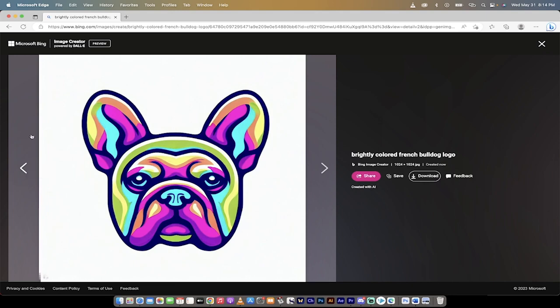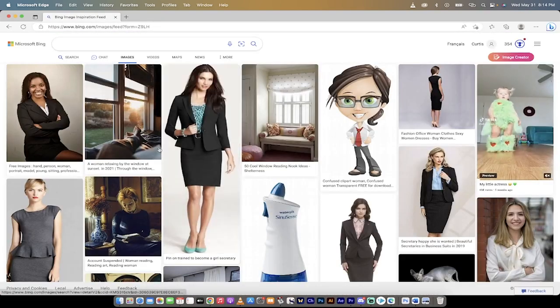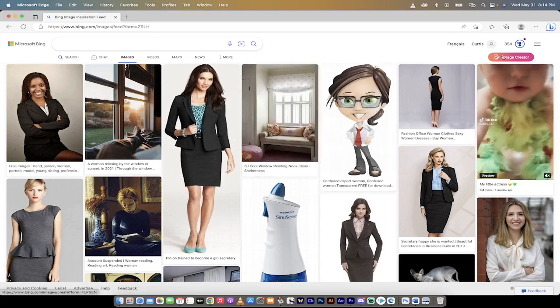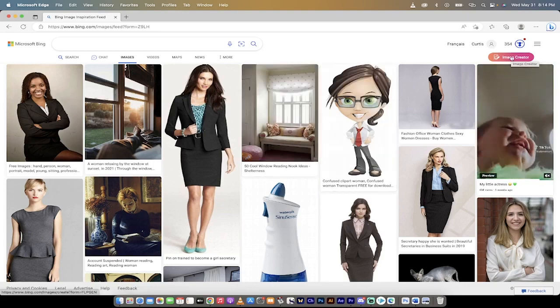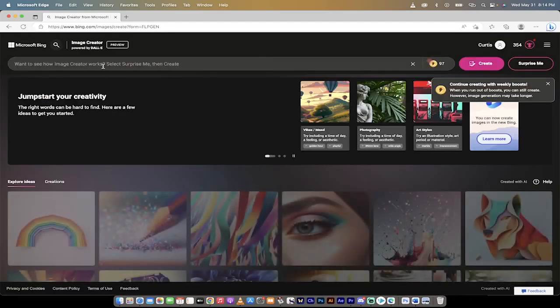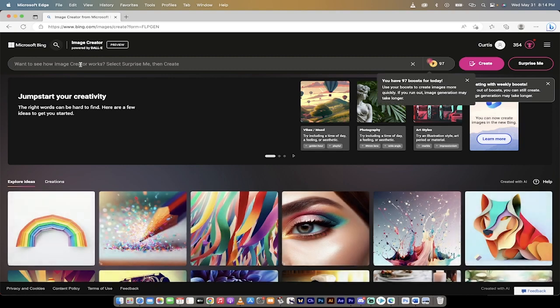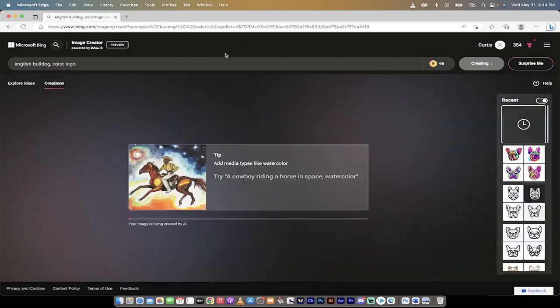So how do we do that? Let's just start from scratch here. I'm going to go to bing.com, and the first thing I'm going to do is at the top of Bing, you'll see images. When I click on images, we get a whole bunch of random images, but over on the right side, you're going to see Image Creator. That is what we're going for. Click on that, and then presto, you're going to get this Bing Image Creator powered by DALL-E. In this one, I'm going to go with an English Bulldog color logo. I'm just going to go something simple just to show you how it works. I'm going to click on create.